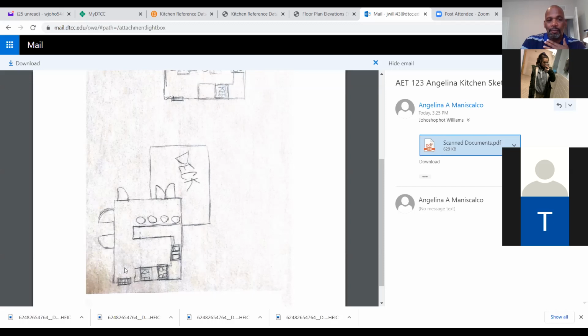And then we could put another window closer to where the island table is, at the end of that, so that wall could have a window. I would definitely put a window right here. Absolutely. Is that what you're talking about?